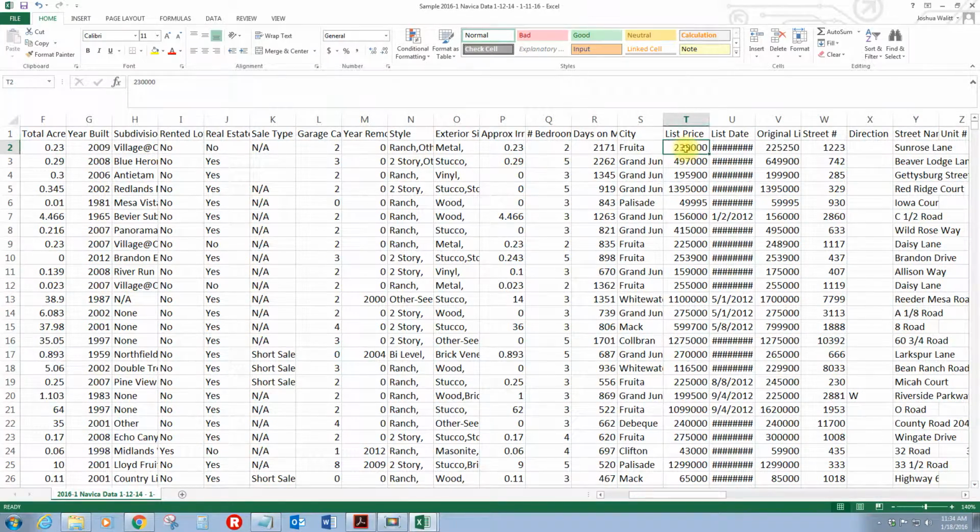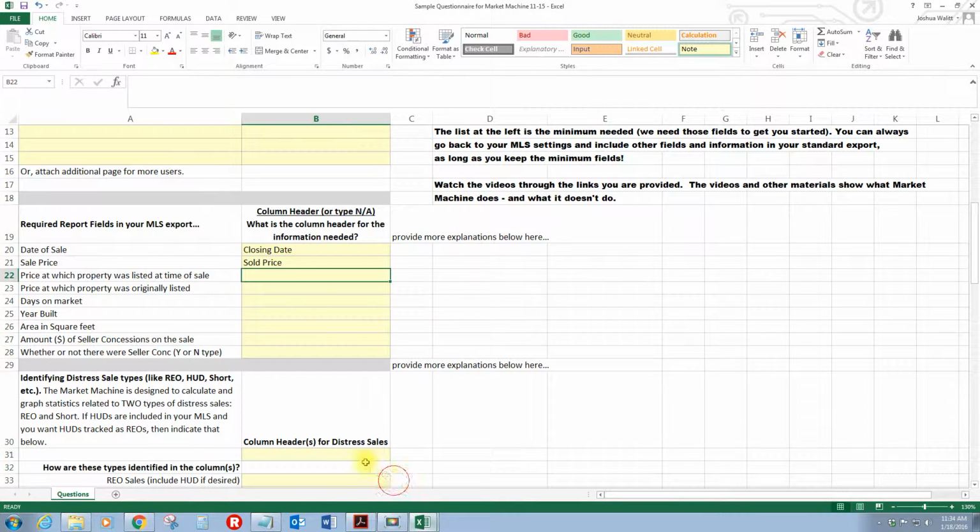Okay, here it is, list price. That's what it's called in mine. And here's the original list price. Okay, list price and original list price. Let's type those in the questionnaire.